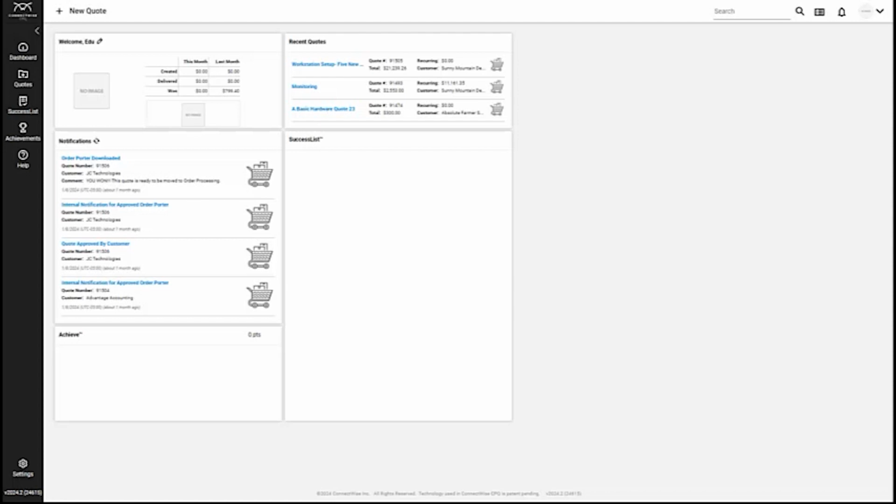Only administrators can create guided selling tracks. Once set up, guided selling can be enabled for any user. In this example, I want to create a sales track form for new managed services.